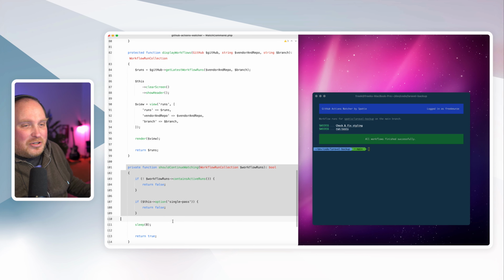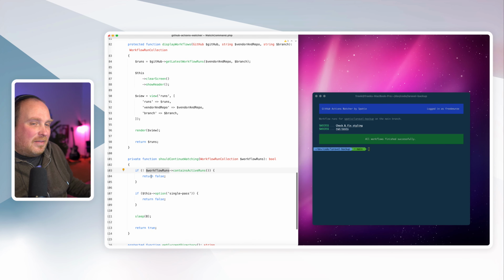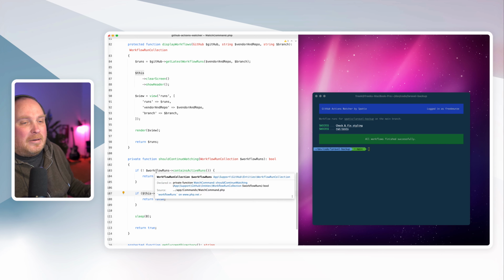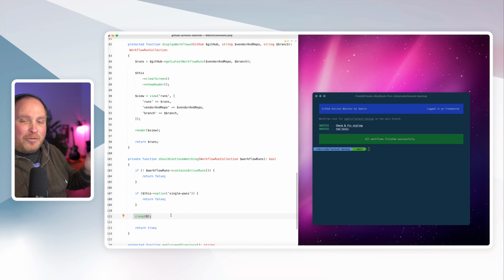Here is that shouldContinueWatching function. And here you can see I've made it very readable. If there are active runs in the found workflow runs, then we are going to continue. So if we don't have any active runs, then we're going to stop, because then everything is done. We also have an option single pass, where we're not going to wait, but we're just going to show you the latest status. And if we get here, then we're going to sleep for 8 seconds.